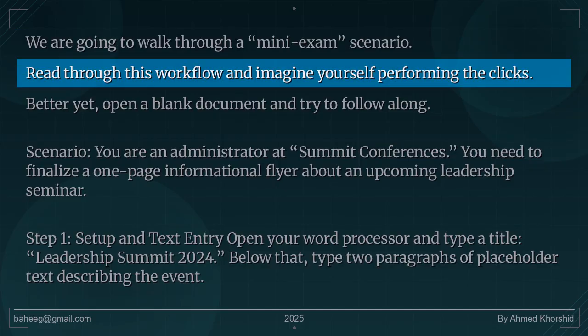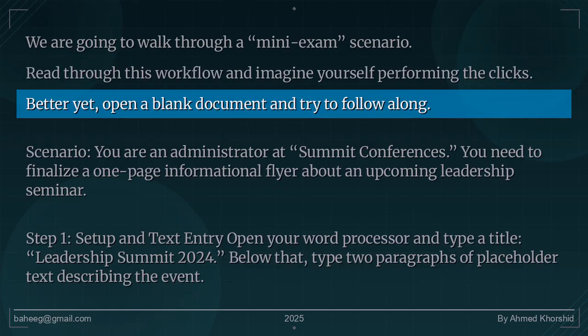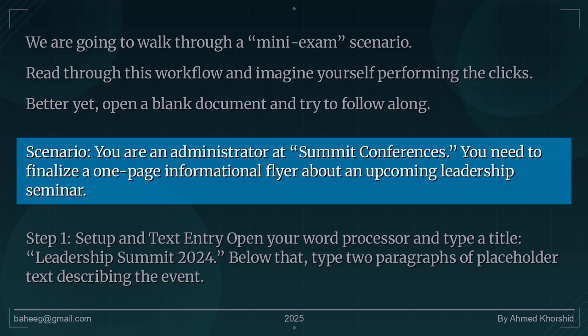Read through this workflow and imagine yourself performing the clicks. Better yet, open a blank document and try to follow along. Scenario: you are an administrator at Summit Conferences. You need to finalize a 1-page informational flyer about an upcoming leadership seminar.